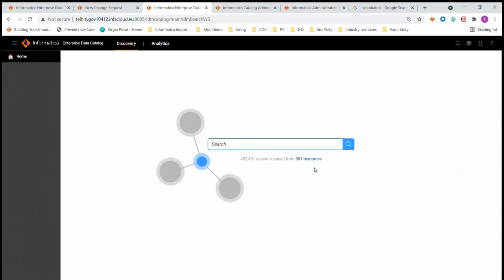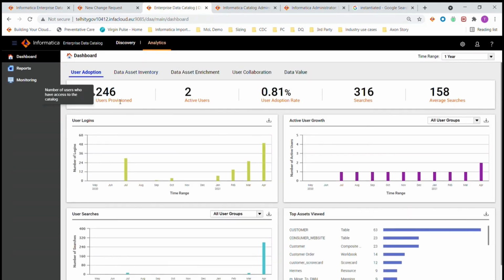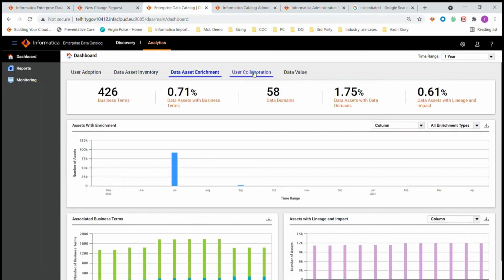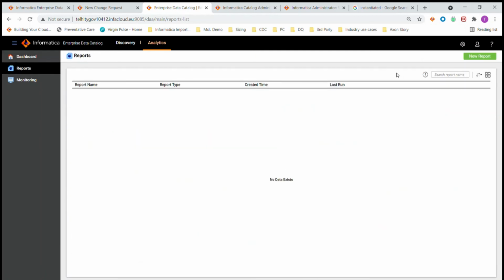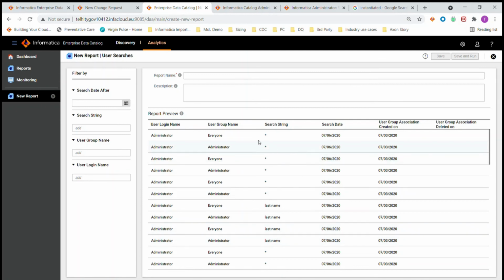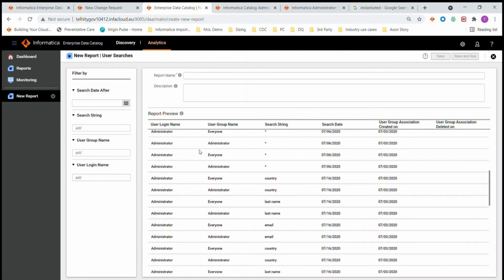This is the EDC user interface. We can switch to the analytics view. We can see some dashboards, some regarding the user adoption, logins, searches, data asset inventory, data asset enrichment related dashboards, user collaboration, and also we can make new reports regarding, for example, user searches. So it gives you the search string used by which user on what date.